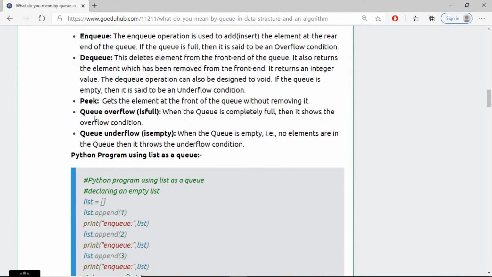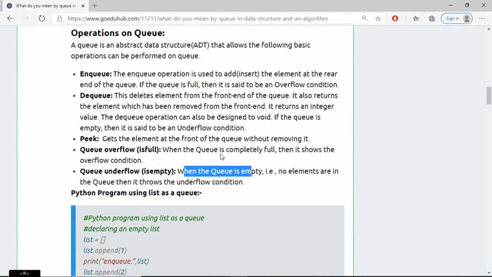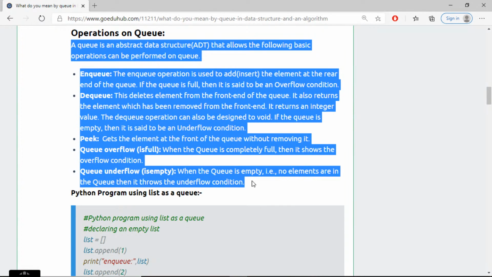And then two more operations we will see: overflow and underflow. When your queue is full, then we can say it is an overflow condition, and when your queue is empty, then you can say it is an underflow condition. Okay? So basically these are the simple operations we are going to do. We are going to do the implementation with Python code.